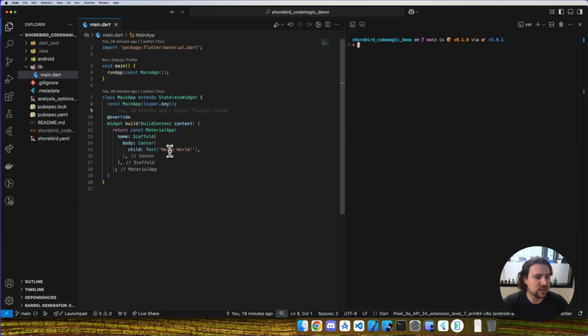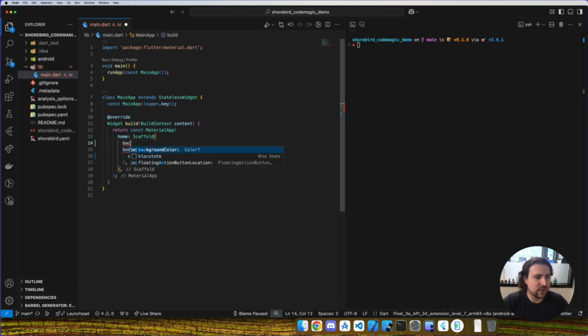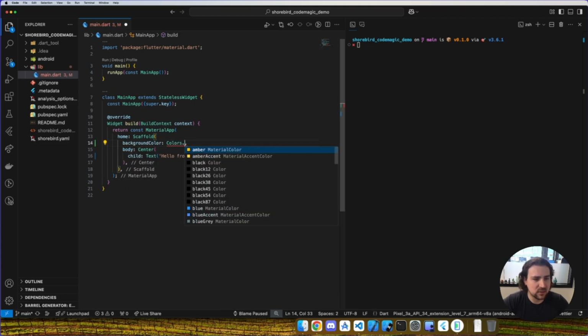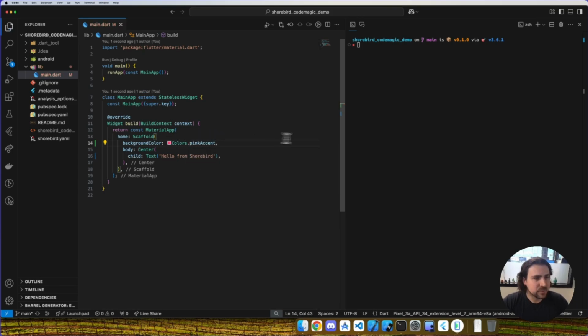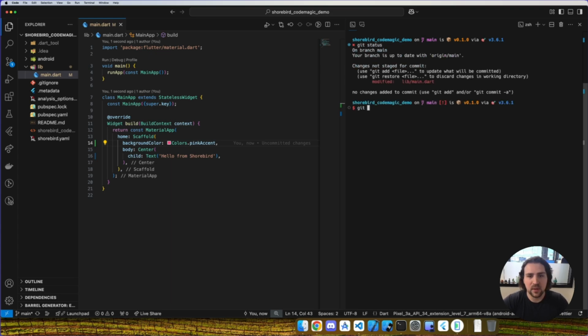So let's say I messed up and I wanted to update this placeholder text. I could do hello from Shorebird, and let's say I also wanted to give a background color here. Let's do a pink accent to make it really pop. And let's say those are the fixes that I wanted to make. Pretend like these are some urgent production bugs that I need to fix ASAP. I can push this as another commit. Fix bugs.